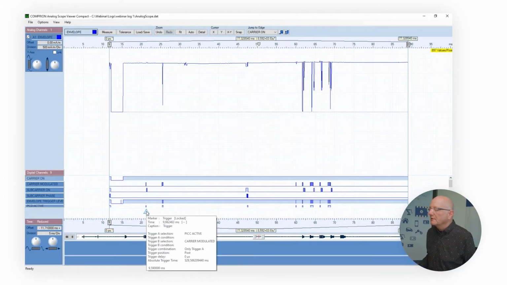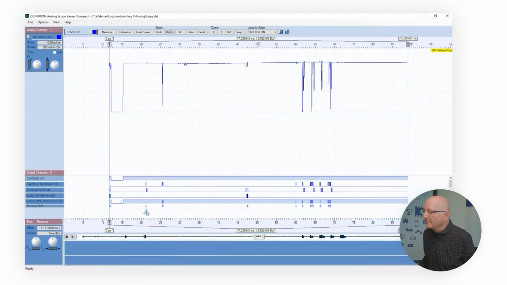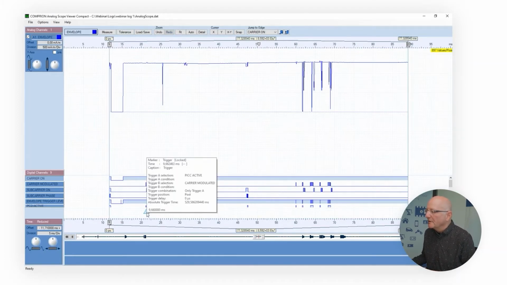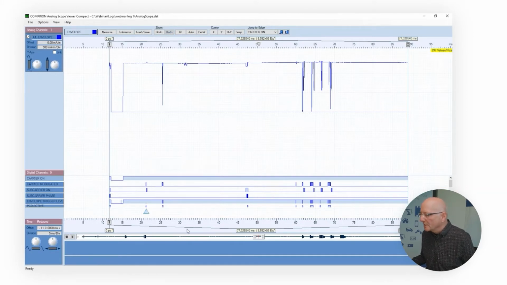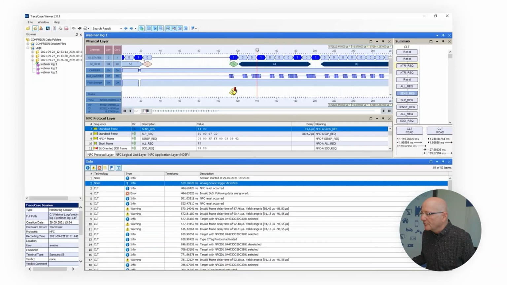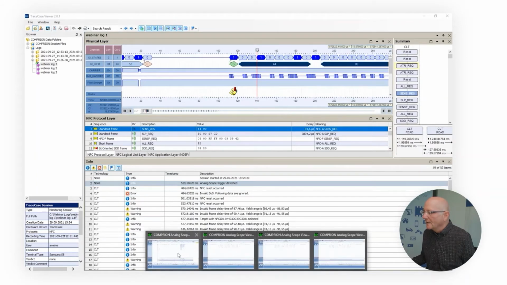And this trigger condition has been set before in the trace case app. Before tracing this communication, this trigger condition has been set in the trace case app. And for our example, we used here PICC active. And this is the same position which you can see here in the trace case viewer. That's our position here also in the analog scope.